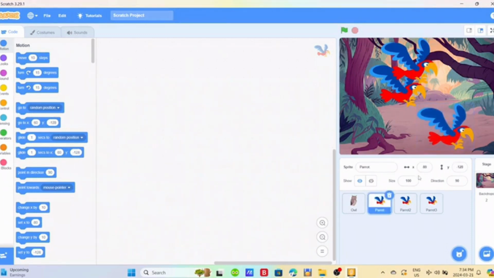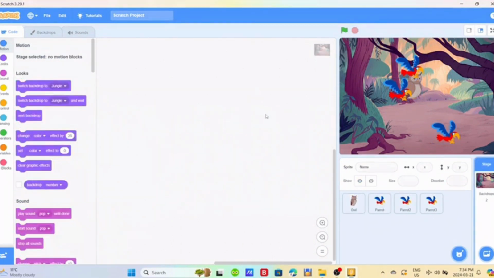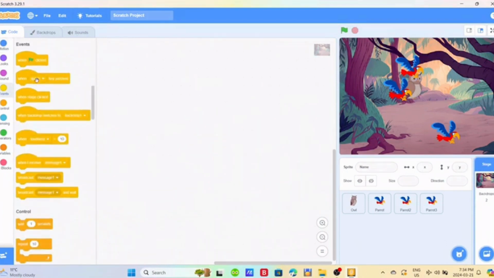They're a little bit big though, so I'll change their size to 50. Oops, sorry. I'll type 50 here, and I'll write 50 here. Let's check it one more time. Okay, done.